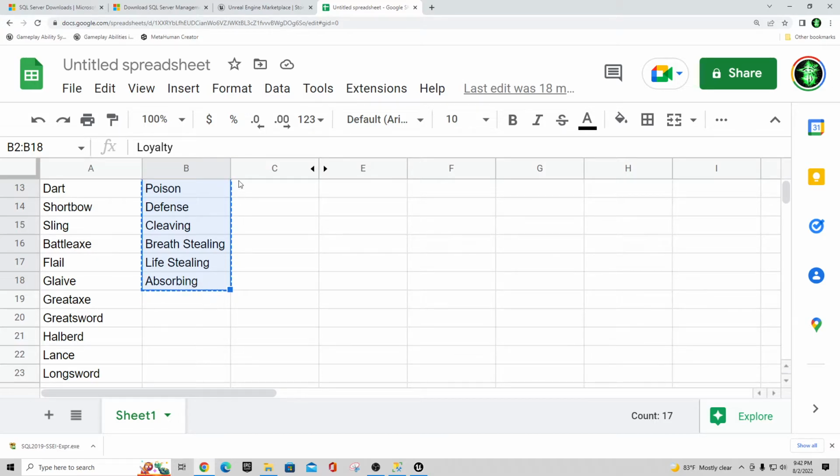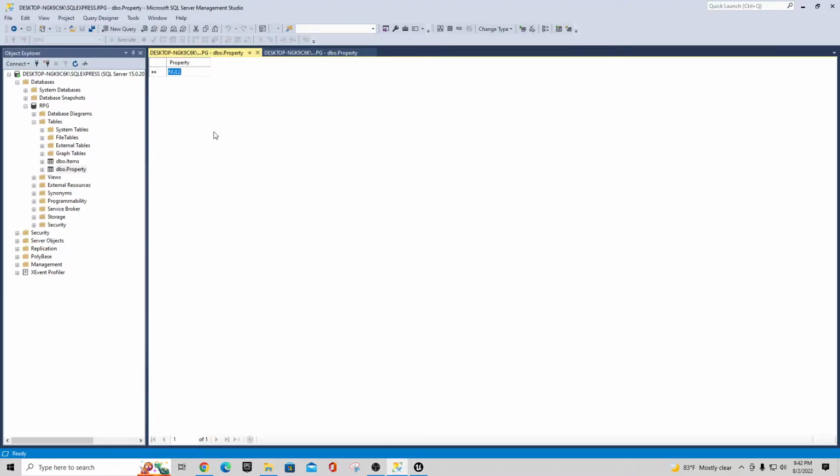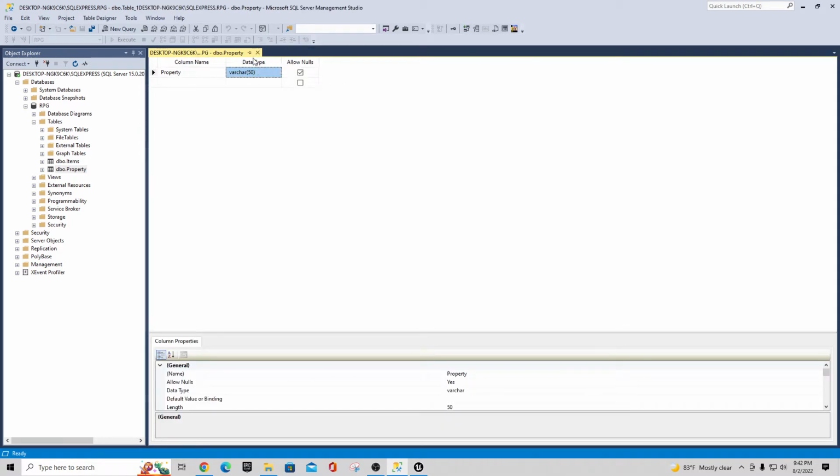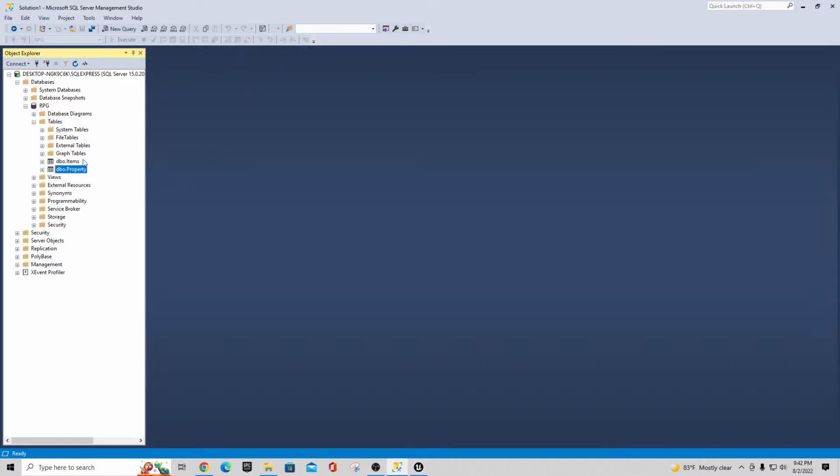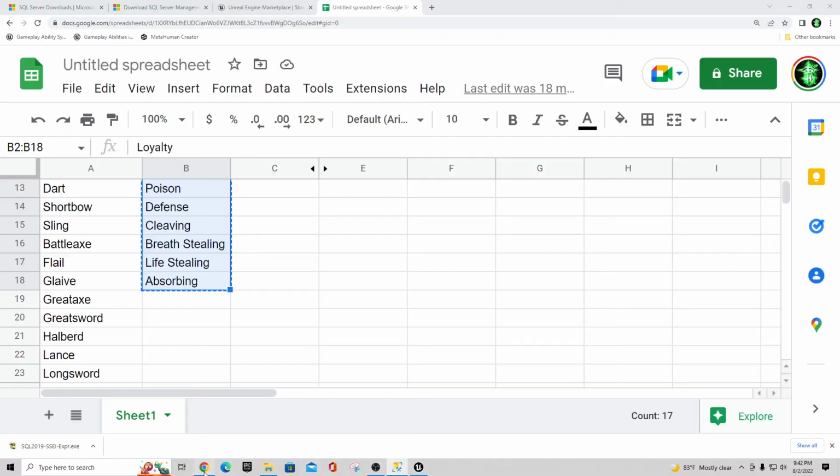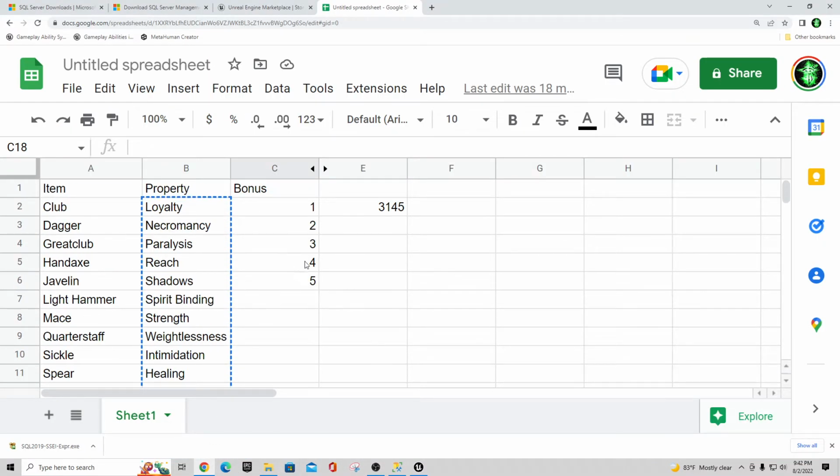I'm going to hit Control-C on that. I'm going to come back over here into my property table, click on that top left-hand corner there, and hit Control-V and paste those in. And I'm going to close that, and then I'm going to go and look at my spreadsheet again, and I've got one more out here to get, which is called bonus.